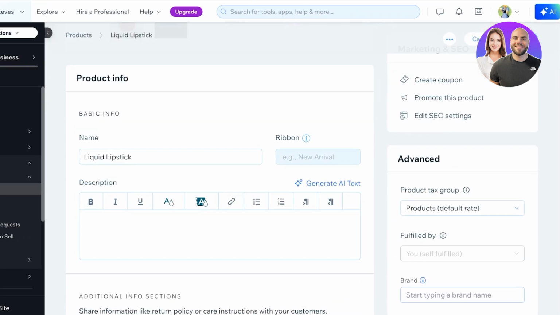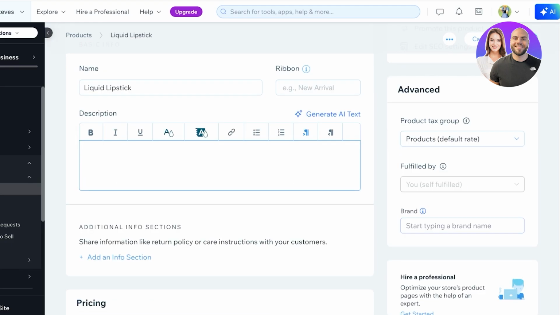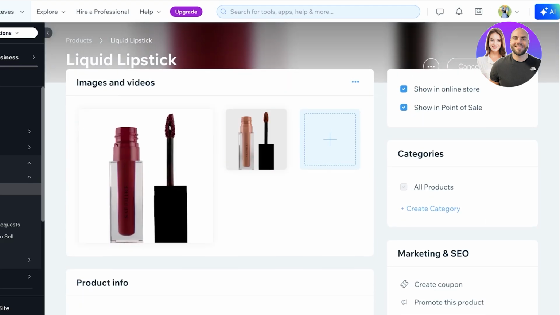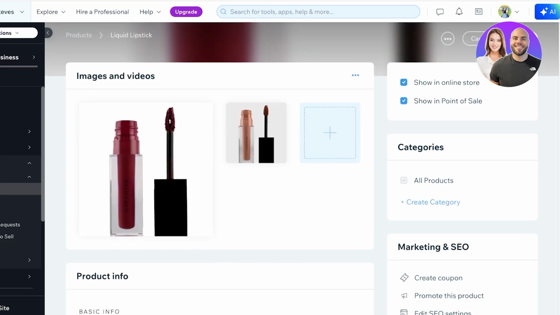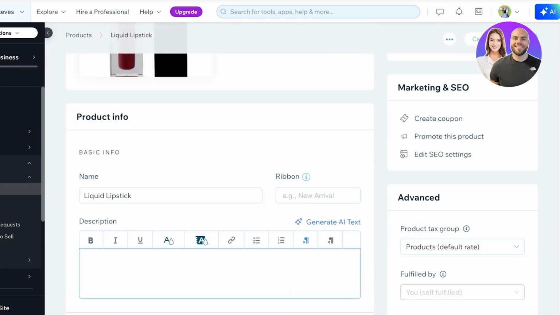And then we can add a ribbon to this as well. So if it is a hot seller or a featured product, you can add that in the form of a ribbon. Now below that, you can add a description. Descriptions are really important to provide context and detail about your product, especially if it's not something that's very standardized.